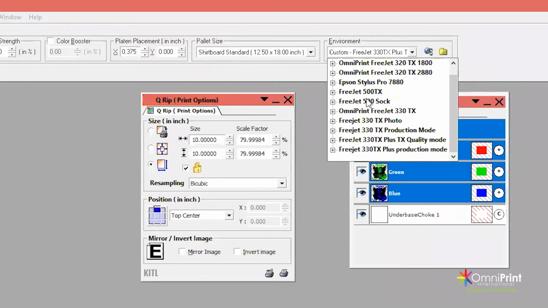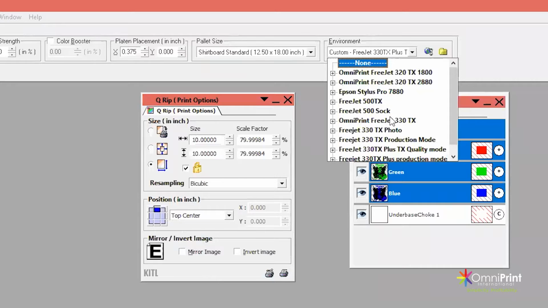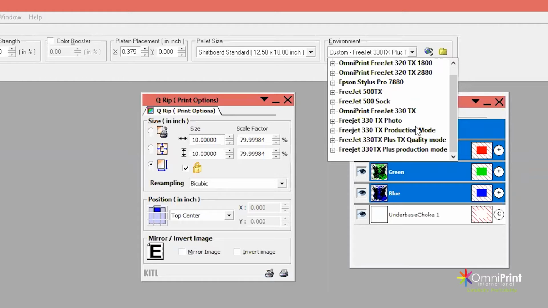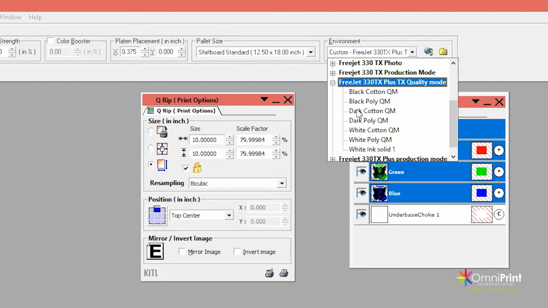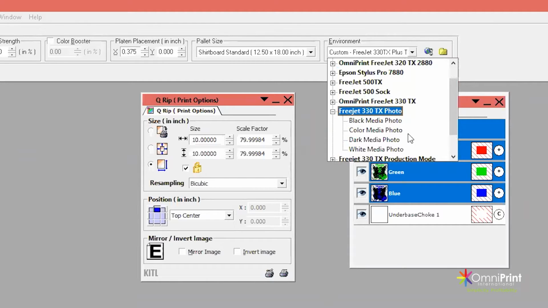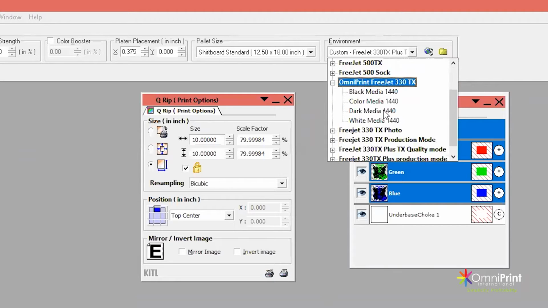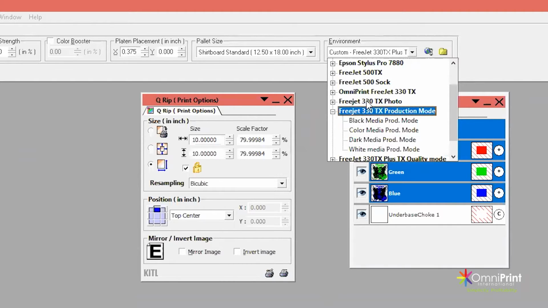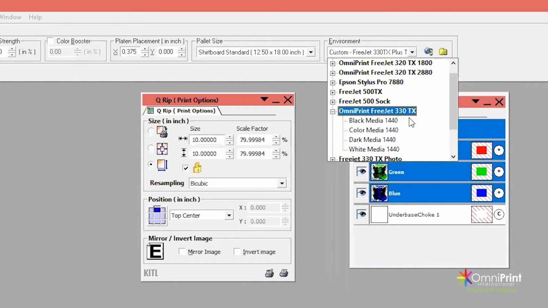Obviously, your environments are all here, right? You might see a bunch more environments on mine, and that's just because of previous machines, the TX, the TX Plus, older machines, the 500, and so forth. So those of you that have the TX Plus, you have quality mode, the Plus production mode, and then you also have the TX photo mode. For some of you that just have the TX, you have the TX media, and then you also have the TX production mode. I will go over these when it comes to your 330TX, the Omniprint 330TX regular, right?